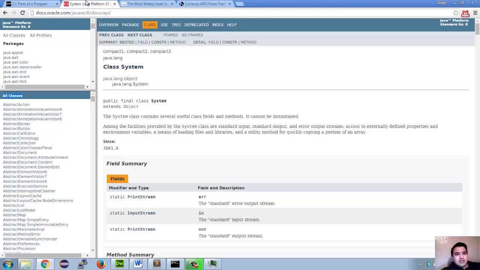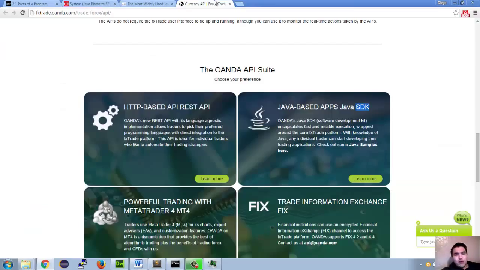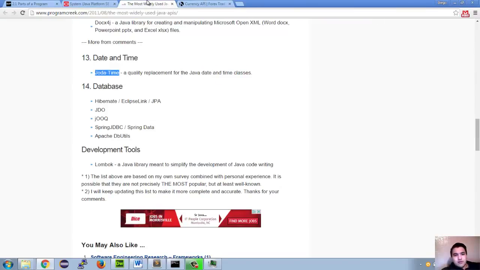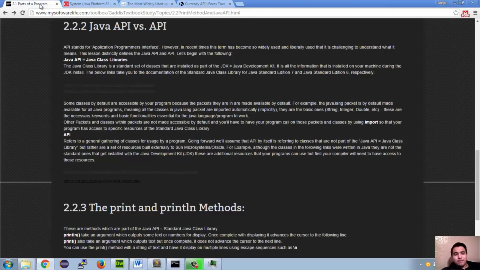Your standard class library, and these are project-based specific class libraries that are utilized for different purposes. So the book says API, but I'm going to call it class libraries. Either your standard Java class library, right here, or specific class libraries that are pertinent to a specific project that is external to Oracle.